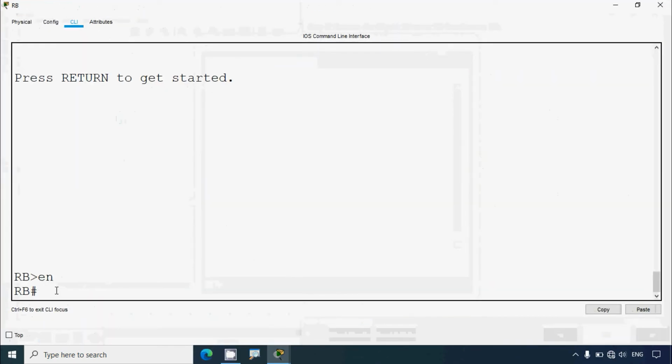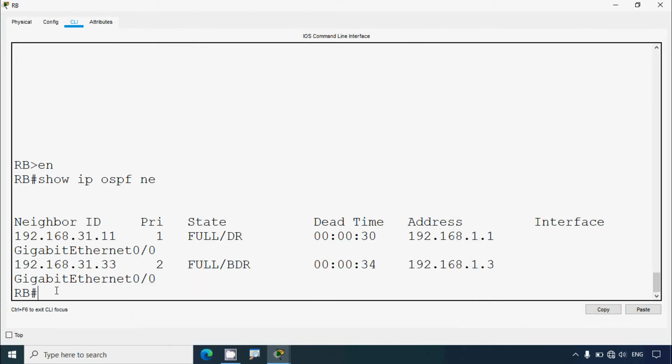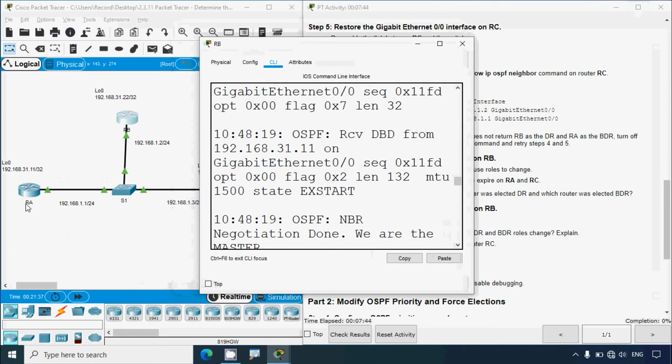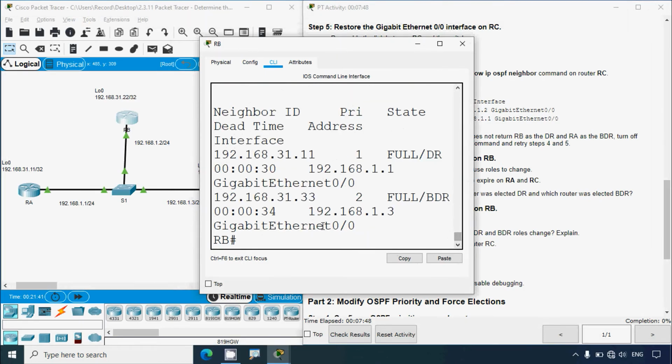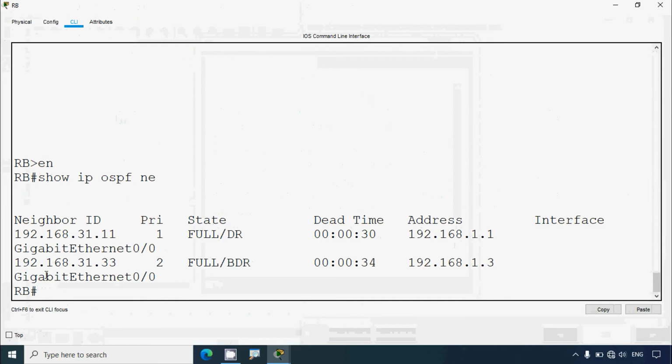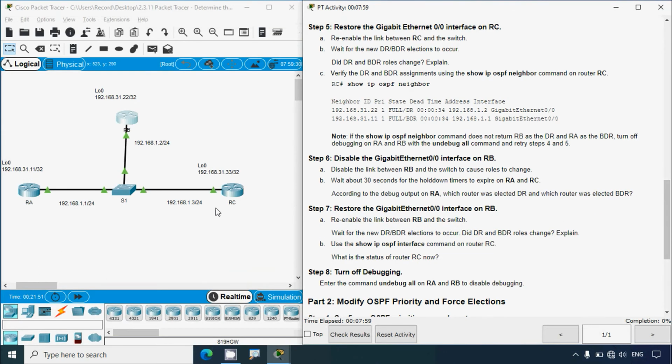Here we will give the command show IP OSPF neighbor, and we can see 192.168.31.11 is still the DR, that means RA, and here we can see 192.168.31.33, it's in BDR, that means this router RC.